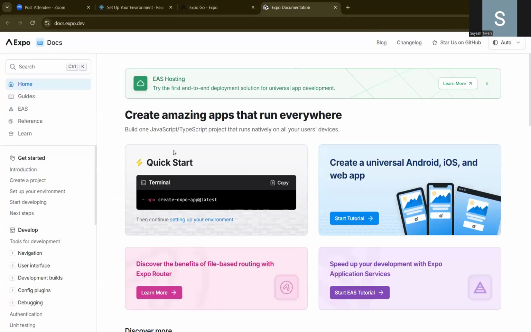This particular command given in the terminal, npx create-expo-app@latest, is actually used to set up Expo Go and create an Expo Go application, that is, an Android application for your Android app, and we are using that particular thing.